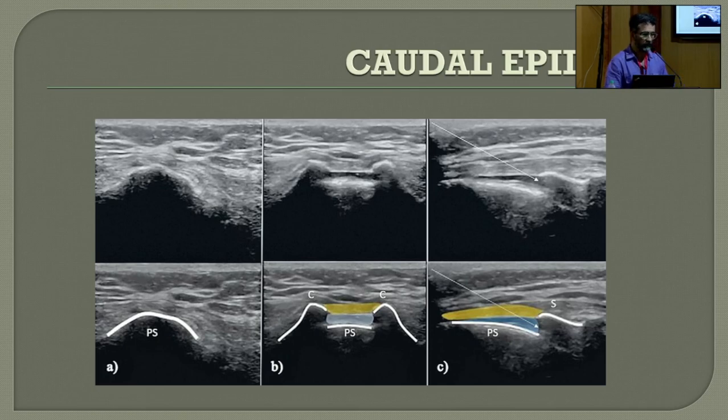Caudal epidural is again simple. You just start from the sacrum and go down. Once you go down, you will see these beautiful cornua, and between the cornua you will see the sacral hiatus. We just need to introduce our needle right there. This is a short axis view, this is long. Once we scan, we get the short axis view, we make it long, and that is how we do it.